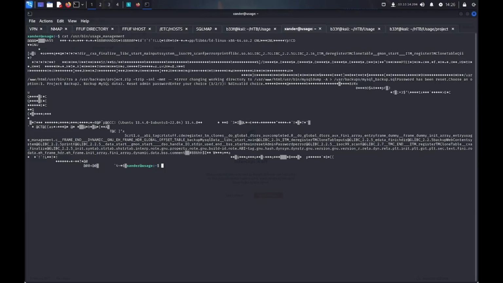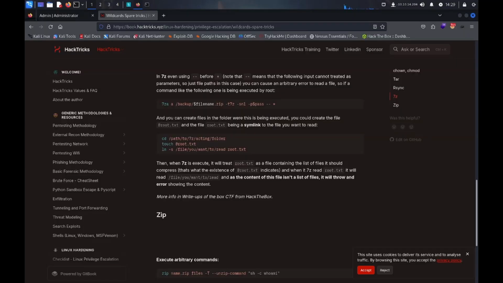What is useful is when we cat out our script, we cannot make out a ton of it because it is an ELF file, but from the little bit that we can read of the script, we can see that we actually do end up having some useful information here. So we can find something interesting on HackTricks.